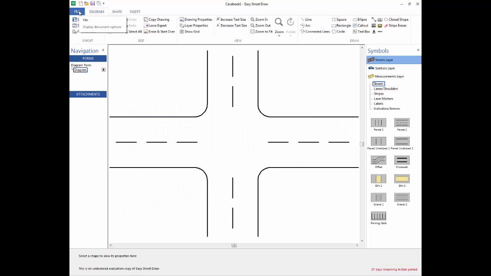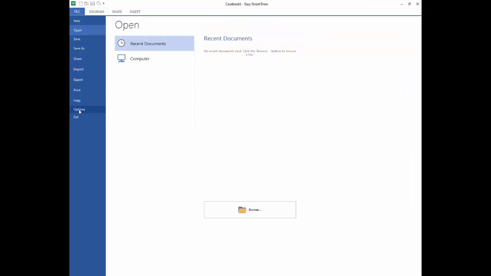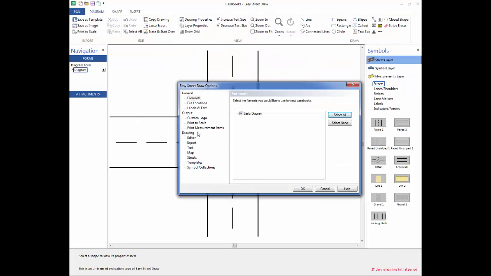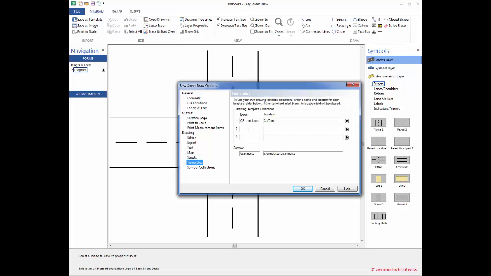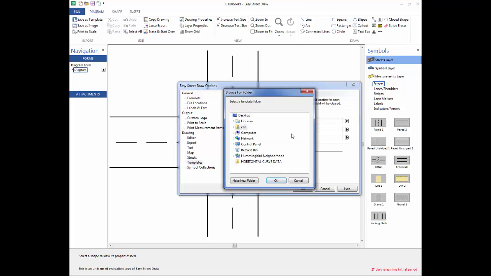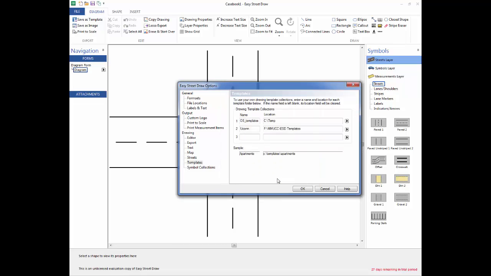To change the way Easy Street Draw accesses these files, you simply go into File, down to Options. Within the Drawing tab, go to Templates. So for this example, we're going to call these MMUCC. I'm going to set my directory to the PD server that we set up before. Within the MUCC folder, we have an Easy Street Draw templates file folder already set up for you. Click here and then click OK.